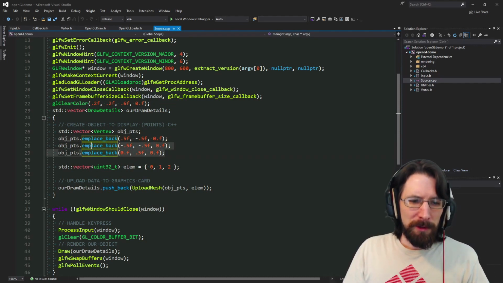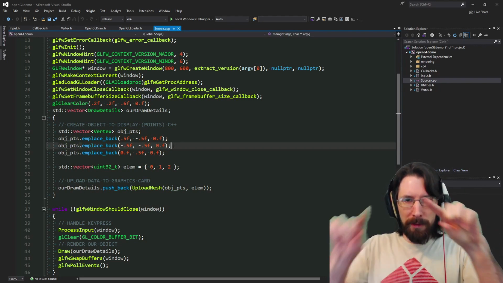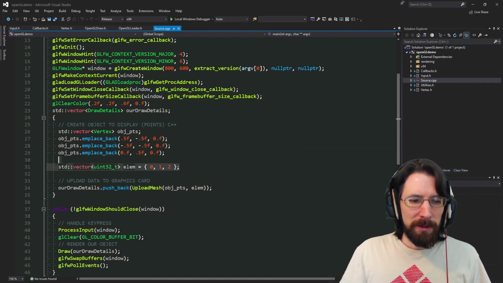And so these are just the 3 points of a triangle, one on the bottom right, one on the bottom left, and one in the top middle, and we'll just see a little triangle. And then we also want elements.